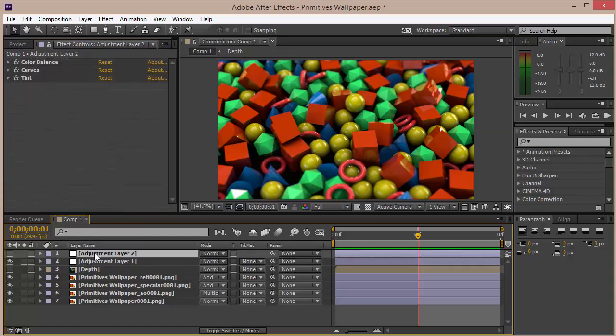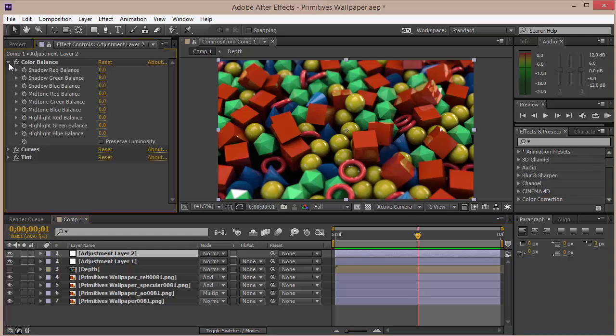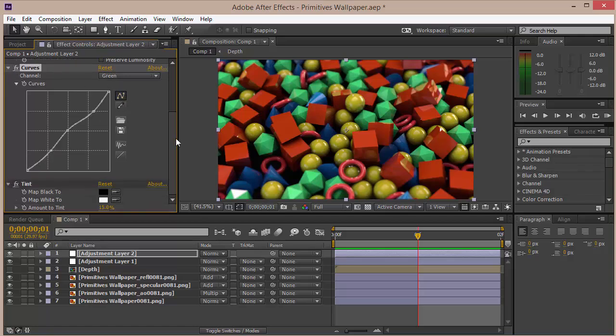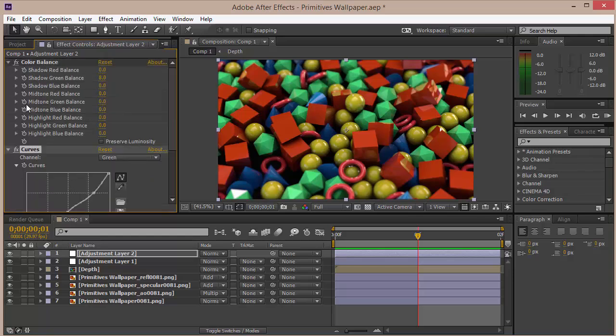Next we want to add a new adjustment layer, and I added a color balance first, where I set the green balance to 8 for the shadows. In the curves, I adjust the green channel again. You can choose any color you want and change the settings, and I just gave it a nice dual S curve. The last one is I added a tint, and I set the amount to 15.